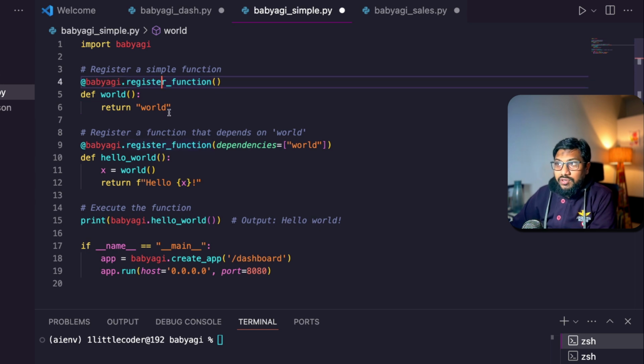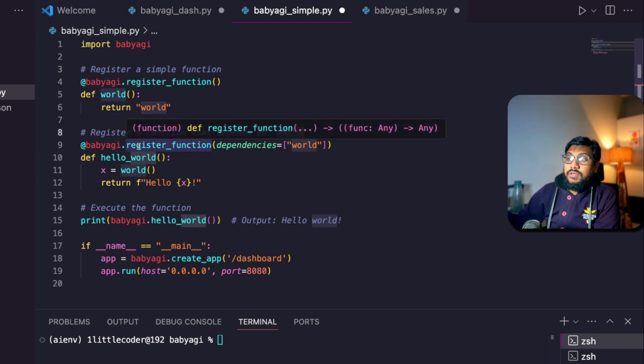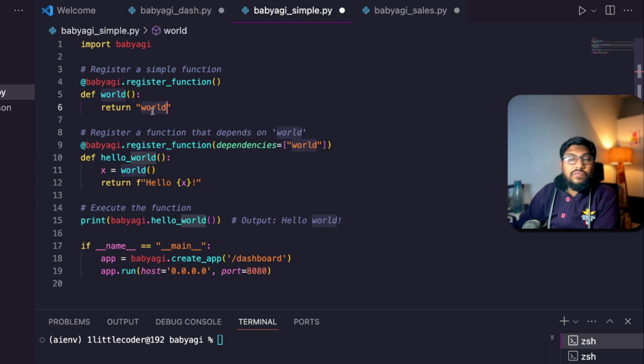I'm registering a function. The function name is called world and it returns a world. Okay. Now register a function that depends on world. So what does it mean? It means you're creating a new function that requires this function to give you something.